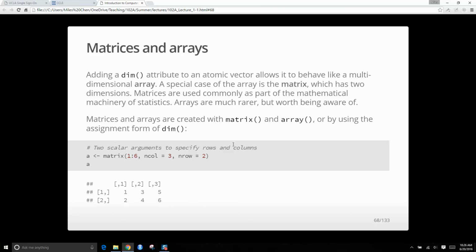So moving on to our two-dimensional data types. We've got matrices and arrays. We can use a dimension attribute on an atomic vector, and then it will suddenly turn it into a matrix. And actually, that's all a matrix is.